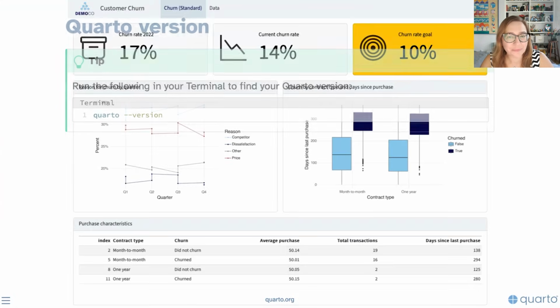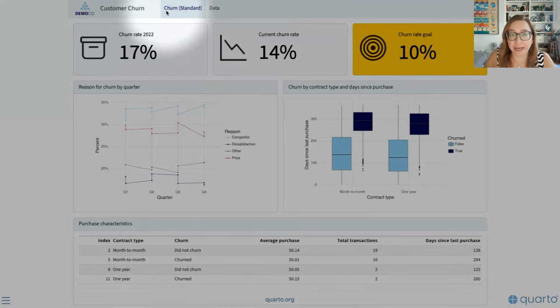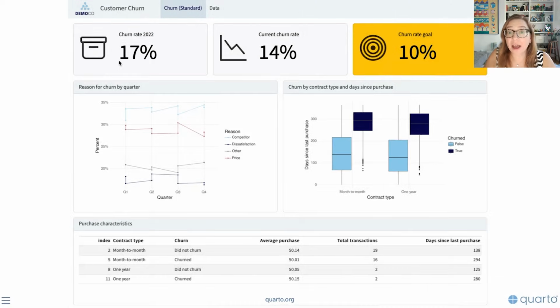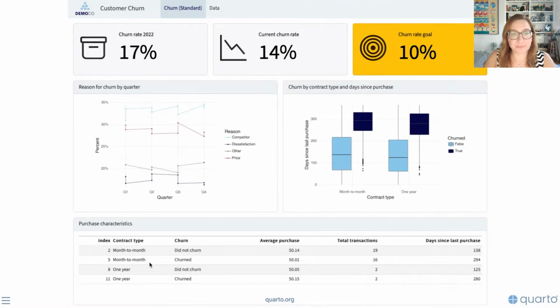Here are some dashboards that were made with Quarto, and I'm going to scroll through a few of these before we get started building our own, and I'll highlight a few features of them. So here we have a dashboard on customer churn, and we can see that it actually has two pages. So the page we're seeing here, and then another page called data. And then we can see that the content is organized in rows. So a skinny row of value boxes, another row of plots, and then a row of tables.